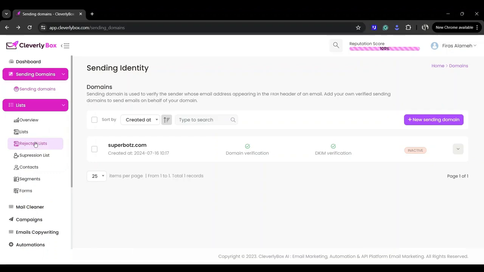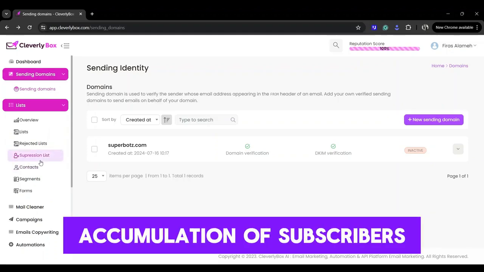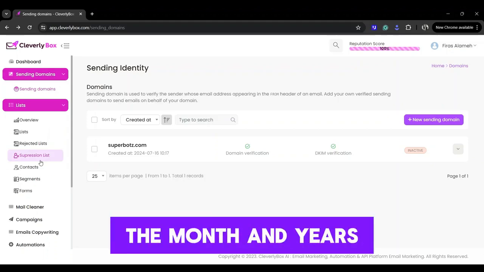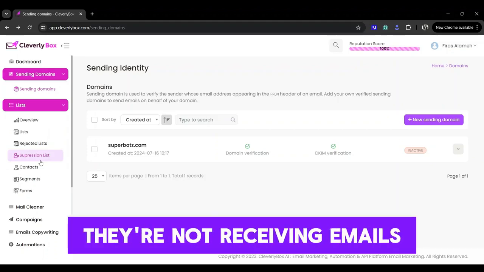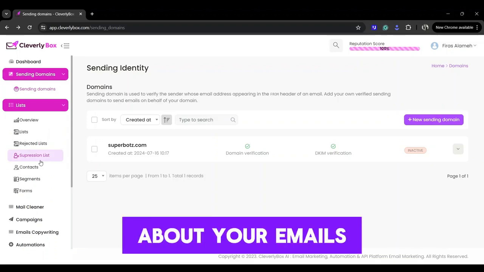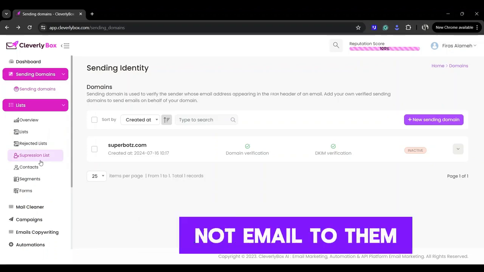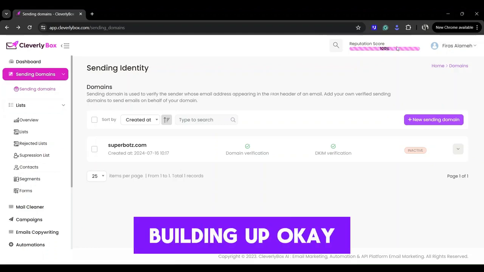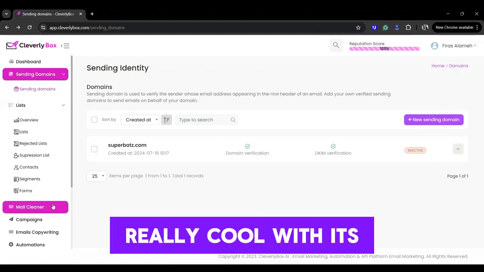your safety. The suppression list is basically an accumulation of subscribers and contacts that you've mailed throughout the months and years that haven't been active, that have been bouncing, they're not receiving emails, they complained about your emails, created a spam complaint. They're all placed here so that you do not email to them anymore and your reputation keeps building up. Okay? Now, we got something really cool within CleverlyBox.